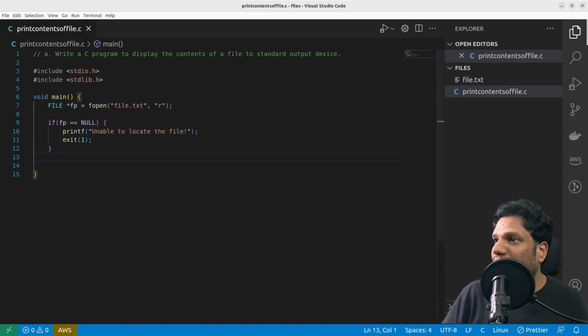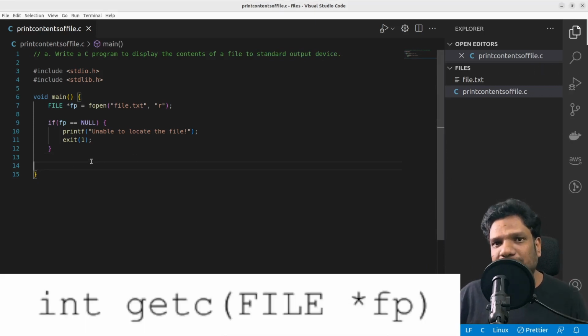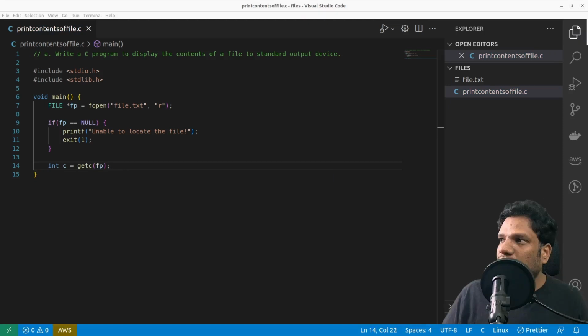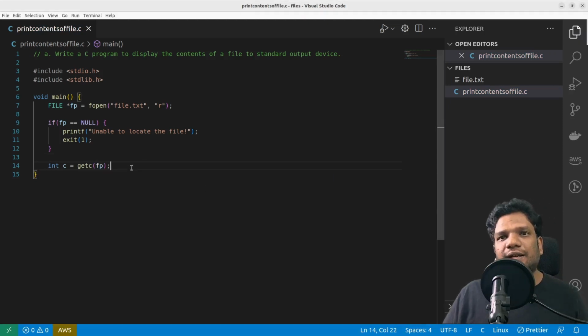Let's try to get the getc syntax. Okay, getc is very straightforward. So int c equal to getc, and the pointer is fp. That's it. That's the syntax. Basically, it will return character by character from the file, and if it doesn't find anything in the file, or the content of the file is over, or if any error occurs during the reading of the file, it will return EOF.